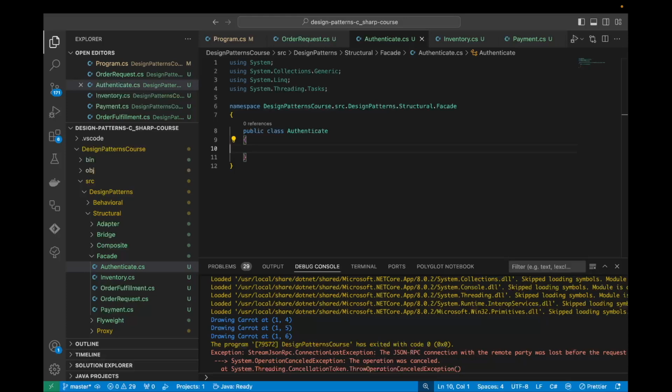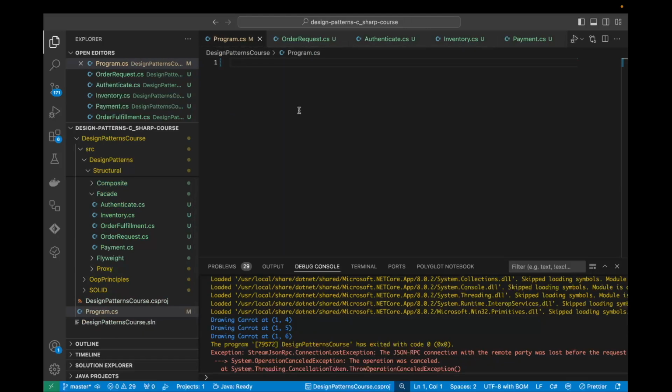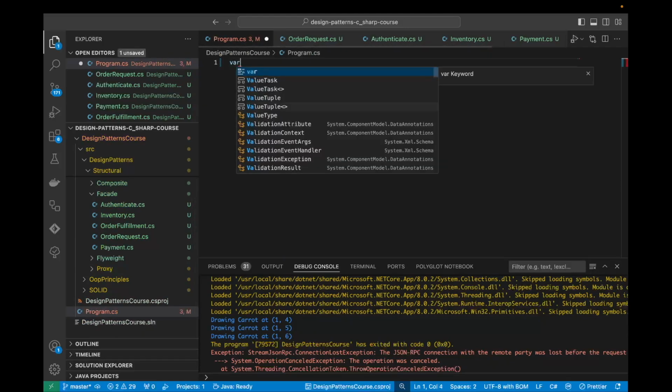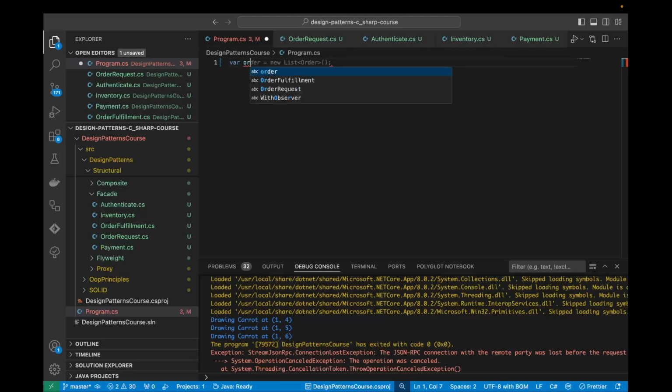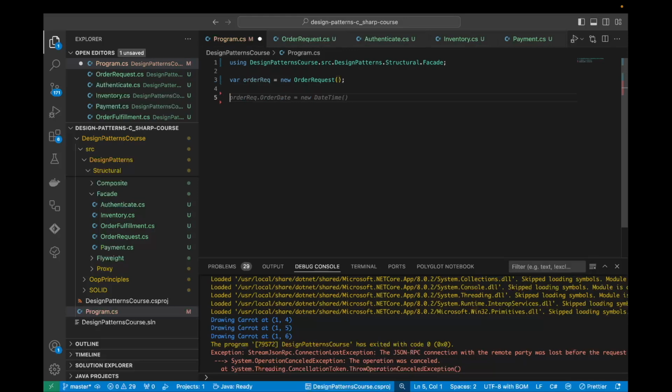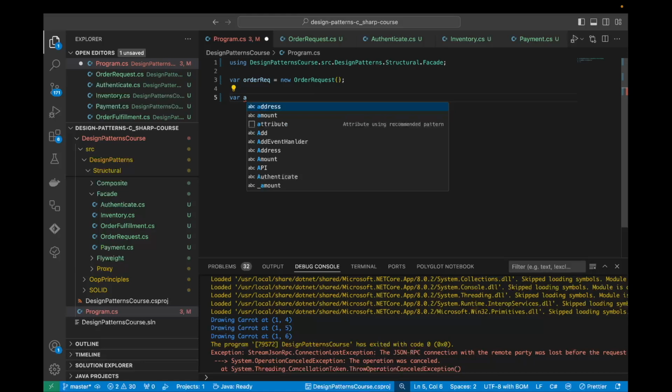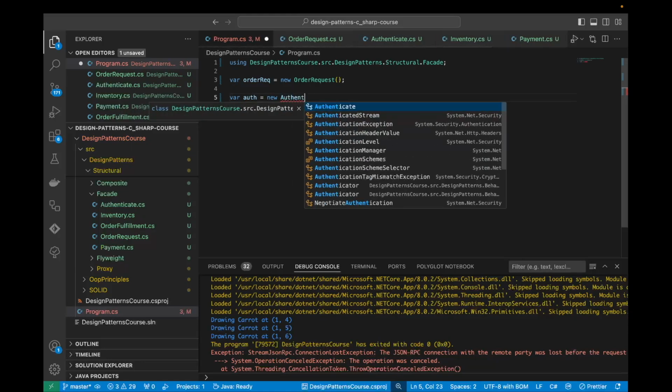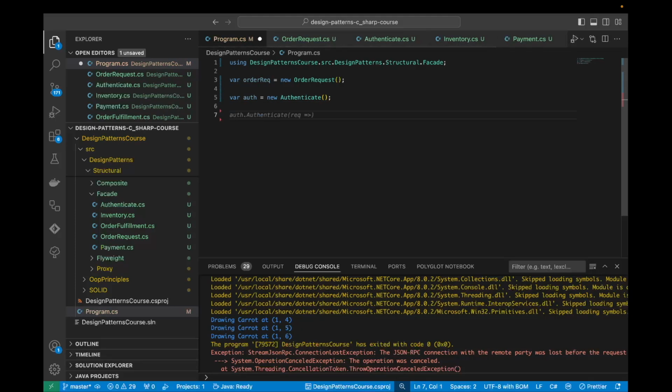So this is now the important bit. So I'm going to show you how a client would actually use this solution. So first of all, we can create an order request object, and this is going to be equal to a new order request. We can then create our authentication object. We then need to create our inventory object.